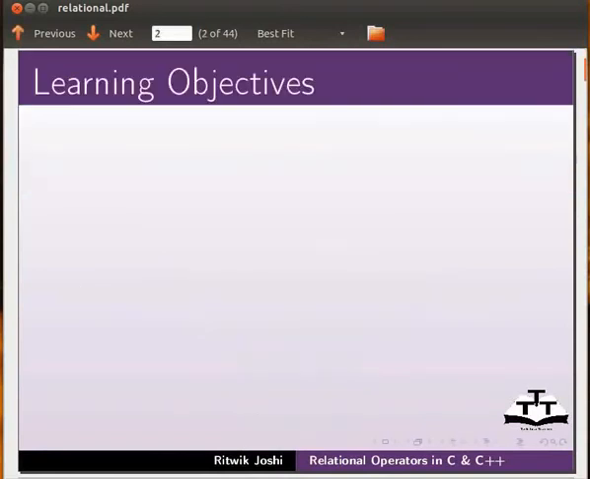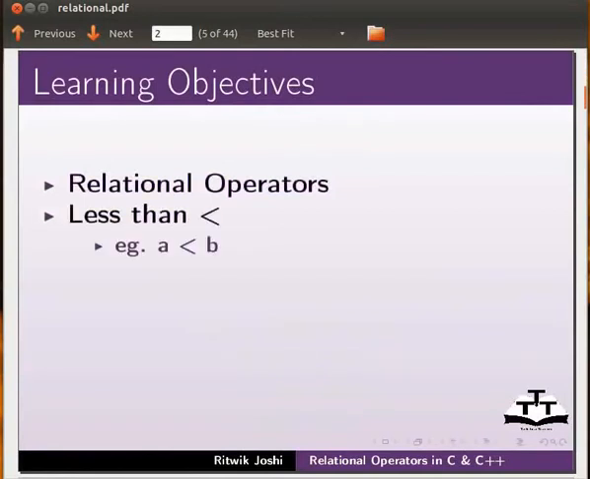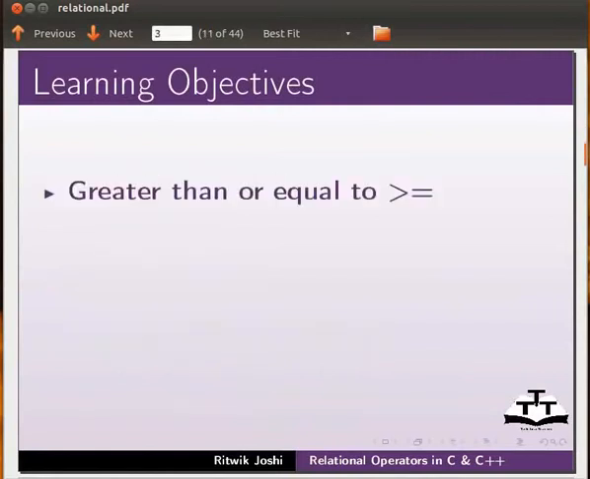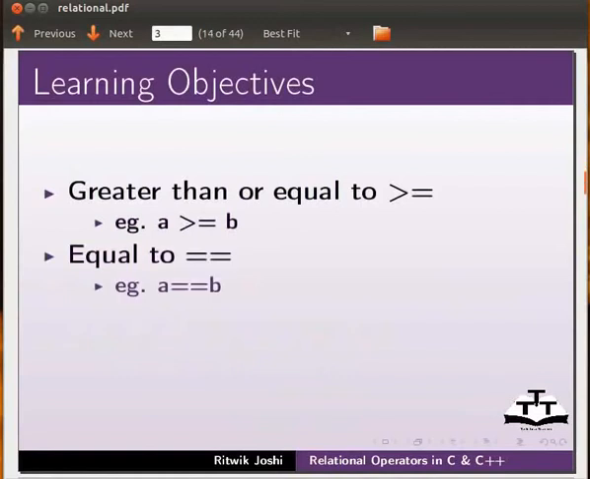In this tutorial, we will learn about relational operators like less than, example A less than B, greater than, example A greater than B, less than or equal to, example A less than or equal to B, greater than or equal to, example A greater than or equal to B, equal to, example A equals B, and not equal to, example A not equal to B.